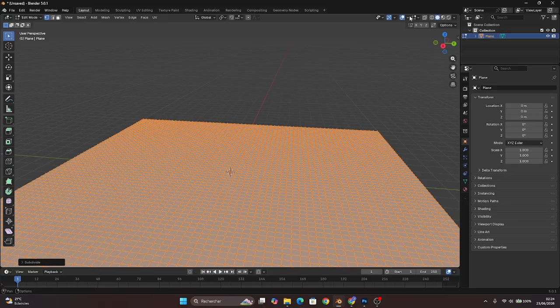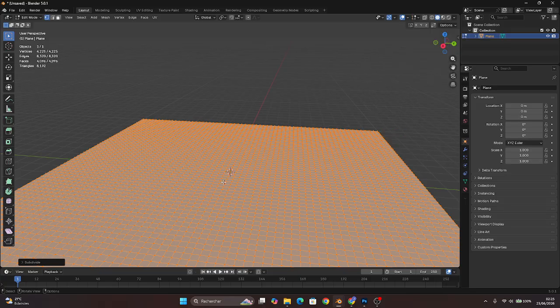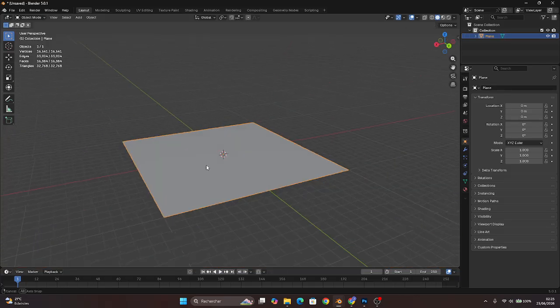We first need to check vertices. Like, you have to look. You don't make it too much. Most of the time, 16,000 is enough.